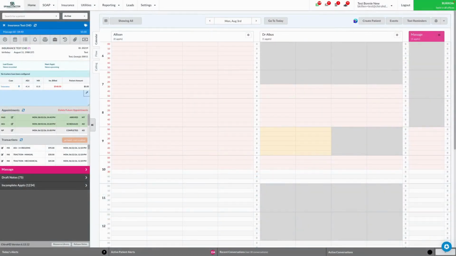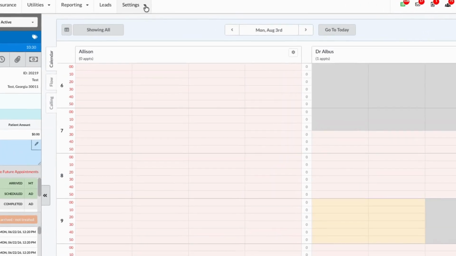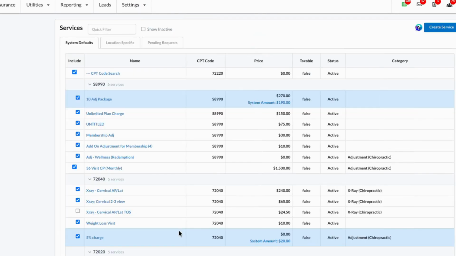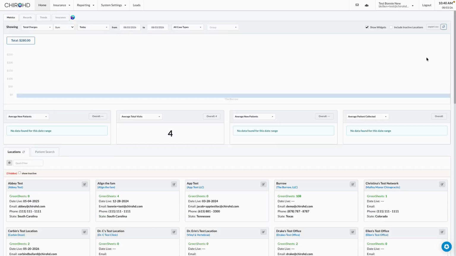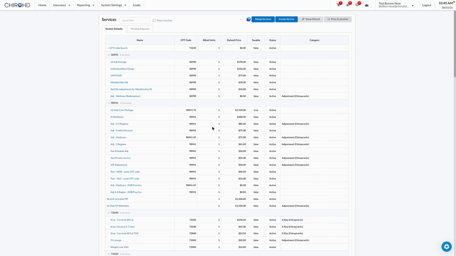The starting point in Cairo HD to setting billed units on a service is the service setup page, which sets the default units every time the service is used. In Cairo HD, this can be done in 2 places depending on your user permission level. For location users, navigate to your live location, settings, services. Or for a system user, system dashboard, system settings, services.